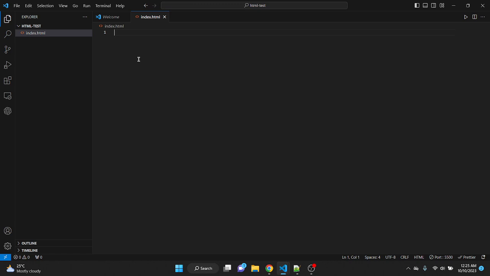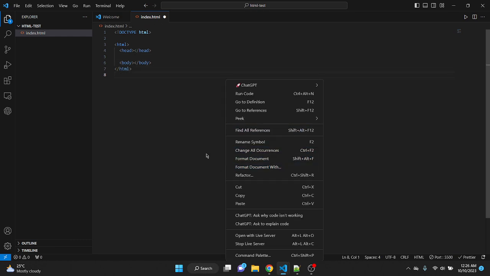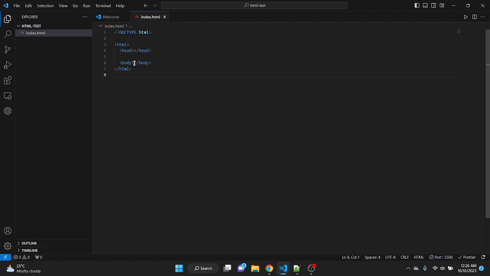Okay, I am going to add basic tags in here. Before that I need to mark this page as an HTML page, and I am going to add basic tags: html, head and body. I have added basic tags in here, and I am going to add an h1 tag, add item.